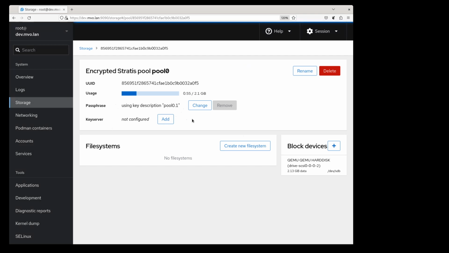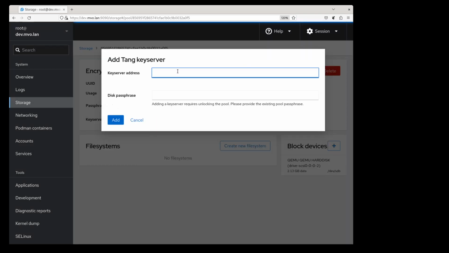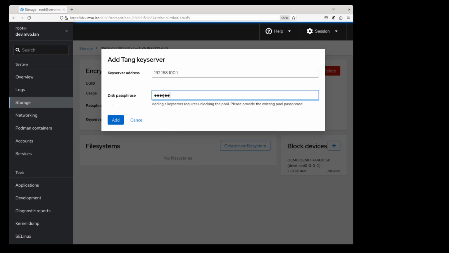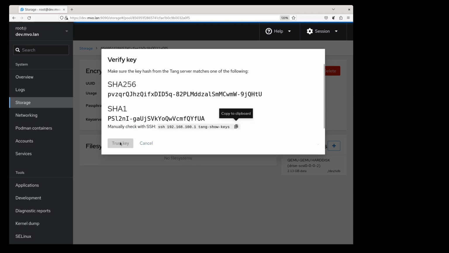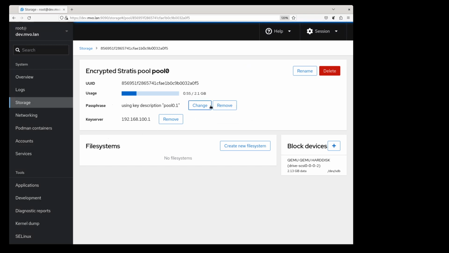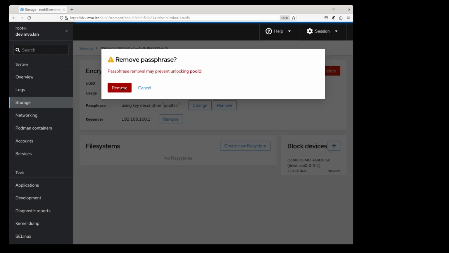What else can we do? Well, the point of a key server is, of course, that you can unlock the pool without having to type in your passphrase. So let's try to get that going and demonstrate it. What was the passphrase? Okay, now we can remove the passphrase again. Let's do that just for fun.